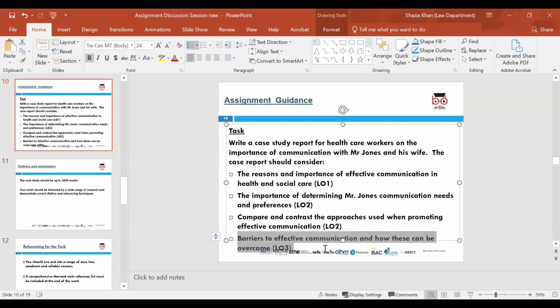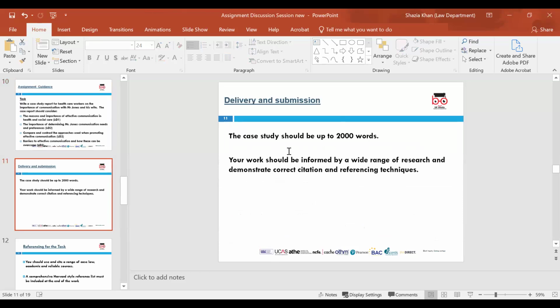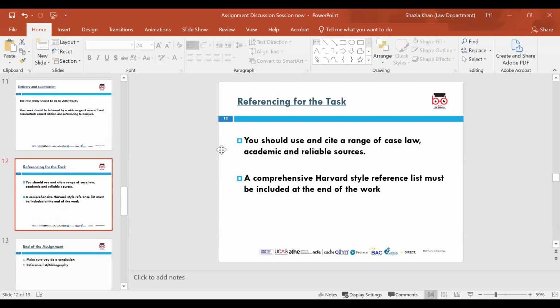Each task is 500 words. You do have 10% leeway, so if you go a little bit over, you've got the 10% leeway. So the case study should be 2,000 words. Your work should be informed by a wide range of research and demonstrate correct citation and referencing techniques. So the referencing you are using, which we'll go through, is the Harvard System for Referencing, and a range of academic reliable sources.